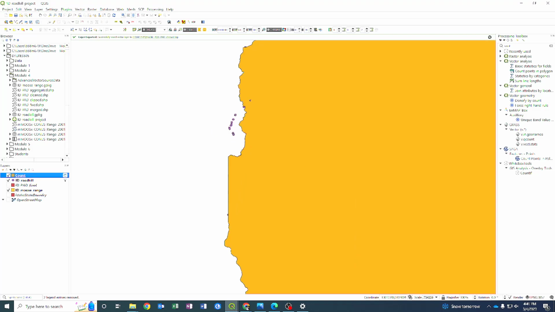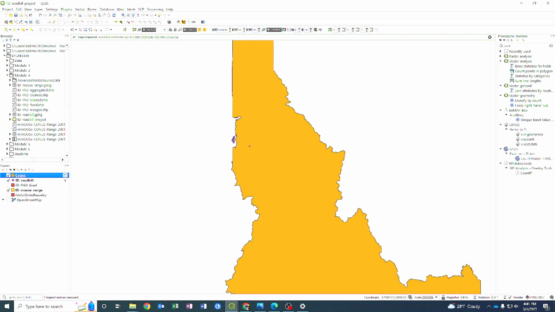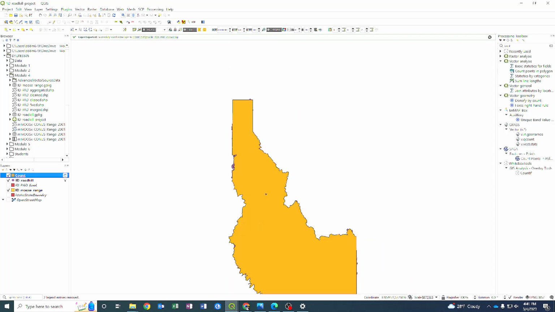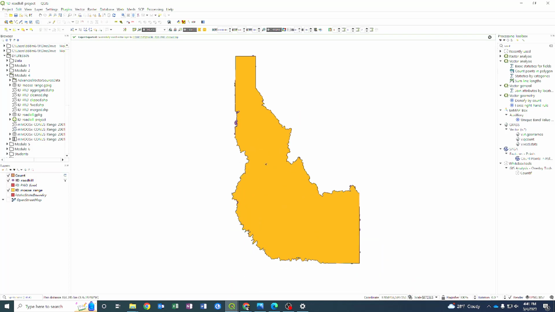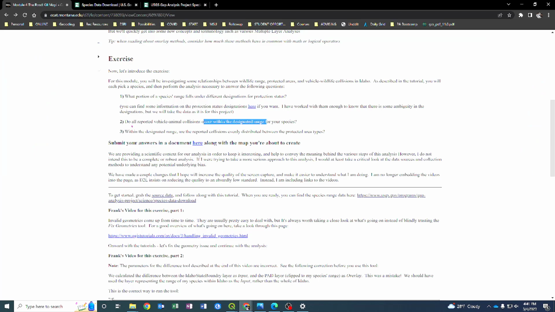You can see where some of these moose are getting hit. That's outside the designated area here, but still within the state of Idaho. So that's pretty good, and that gives us an answer for the question here. So the question for number 2, we're going to have to report no, that a certain percentage, 14 out of 1,307, were struck outside of the designated range of the species. So there's our answer for that one.